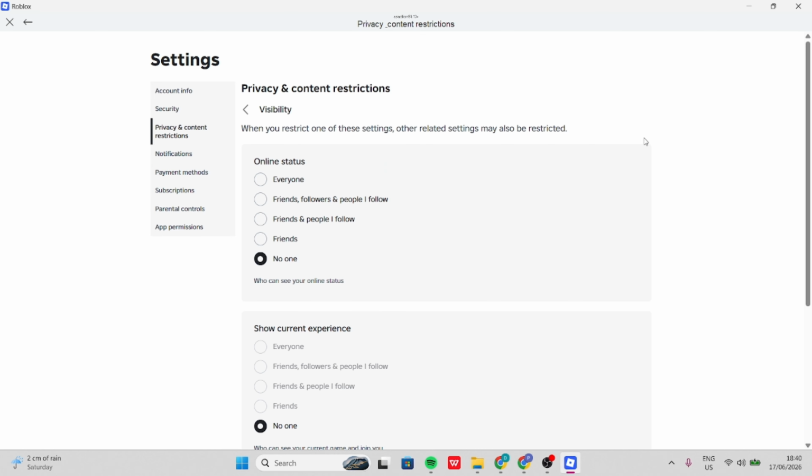You just select it, and here as you can see the first option is online status, and here you can choose of course how to hide it, if you want to hide it from everyone or only for your friends, or you can choose whatever that you want. But if you want to hide it for all, you just click on, you choose the option no one, and that's it.